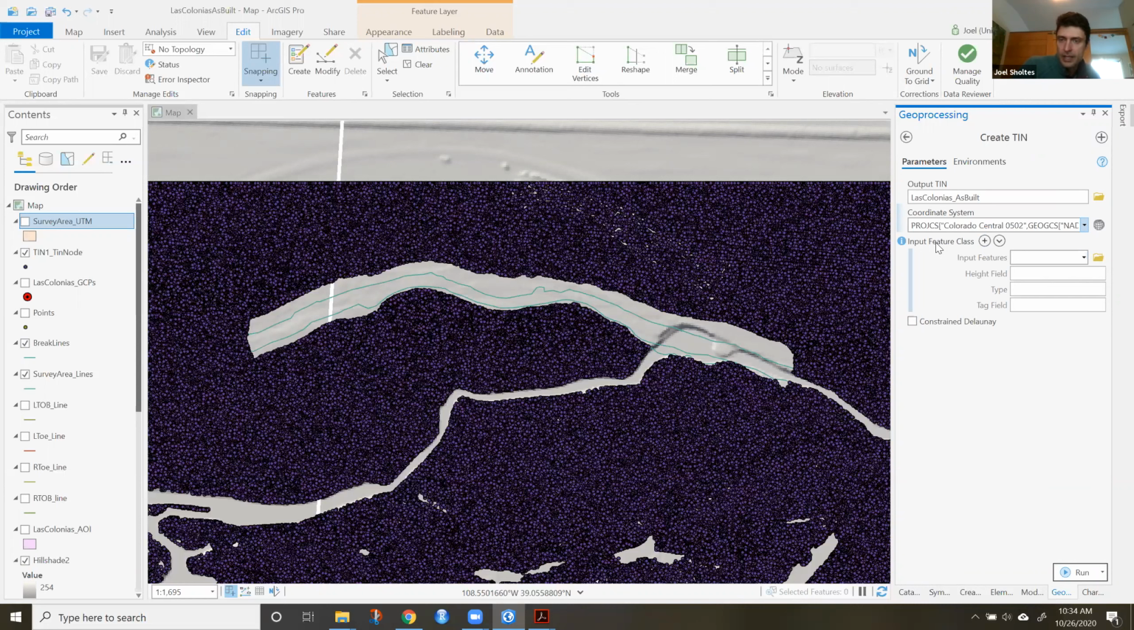And then here's where we put in the input features, and we can kind of give it different types. So first we'll do the TIN nodes, and we remember we took the data out of there. The height field, shape Z, I'll assume that's what the height field is. The type, we'll just call it mass point. So it's just basically the same thing it did for the LiDAR data. It's just going to treat this as points that we want to put the TIN network through. So that's one piece of data.